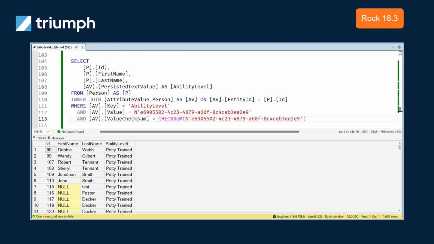Now this query will run without that final value checksum line and give us the same results. However, it will take longer to run and it will consume more resources on the SQL Server. To see how many more resources, let's take a look at the attribute value table where we also have a value checksum column.